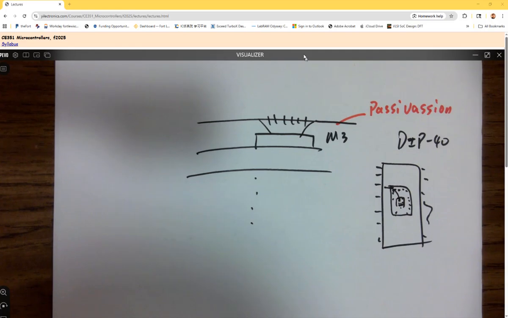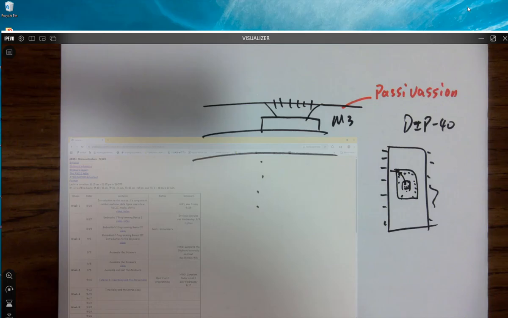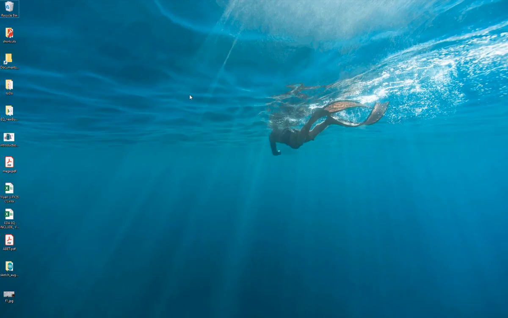Hopefully it will arrive before the end of semester, so you guys will get your experience on wire bonding something, and this will be very unique. Trust me, this is really good experience to have.